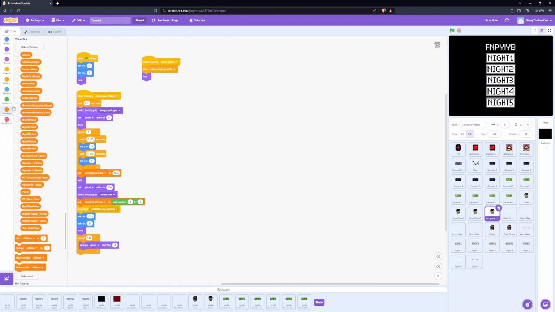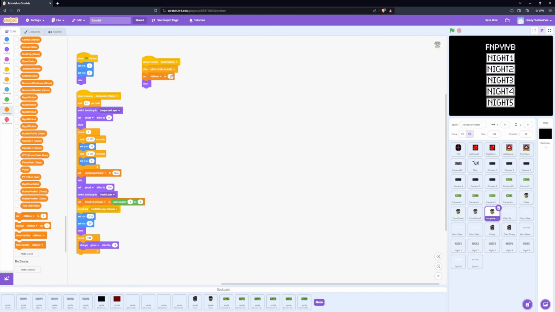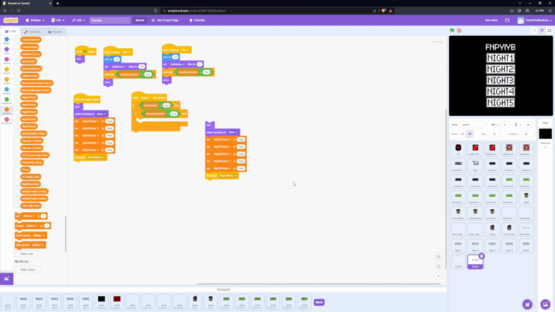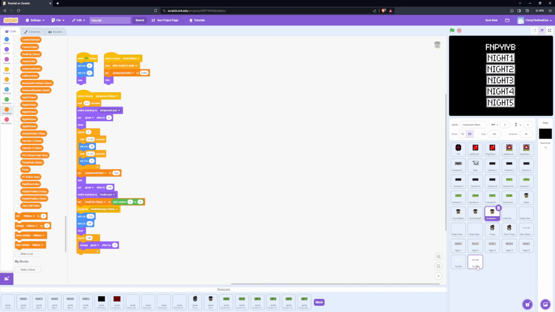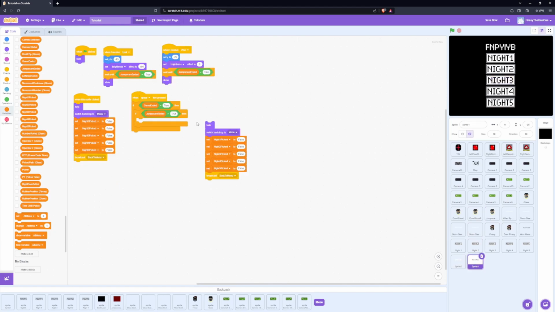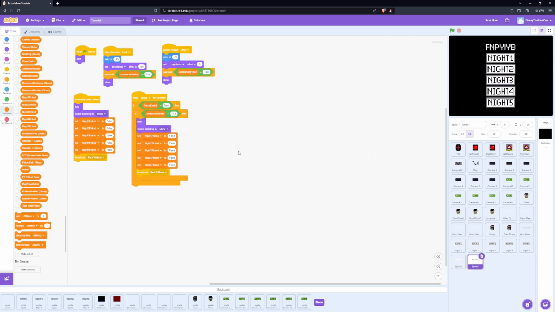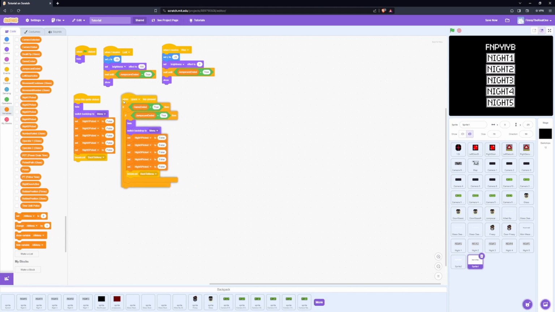Also, another thing, when you receive back to menu in the jump scare sprite, you're going to set the jump scare ended back to false. Yep. So there we go. Now I gotta actually make it show.